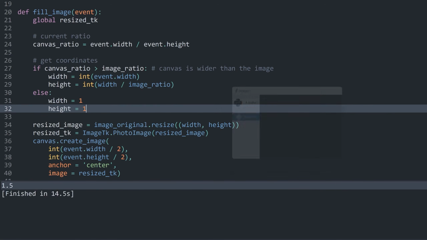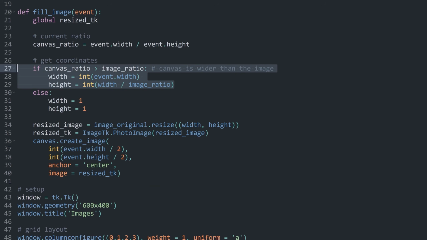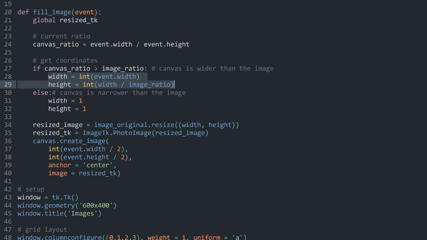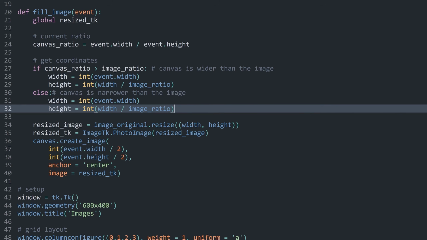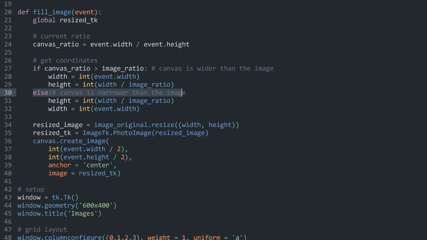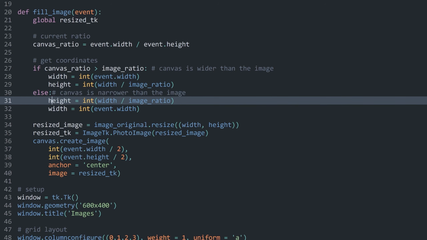That happens because this if condition doesn't apply anymore, because in the else statement, the canvas is narrower than the image. This is what we have to account for as well. For that, let me copy the width and the height. Now I need these numbers here. For this one, we now want to have the image cover the entire height of the canvas, which means the height is simply going to be the event.height.